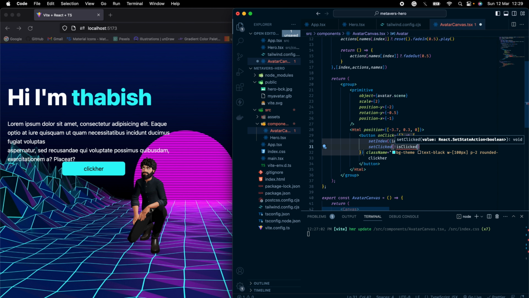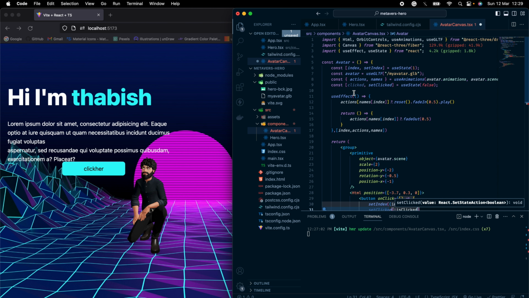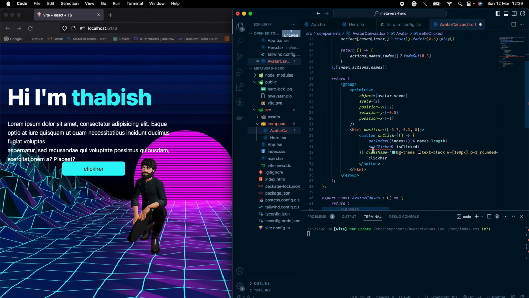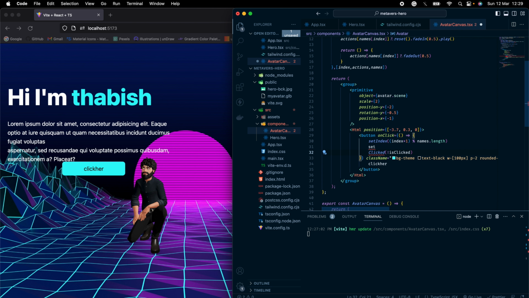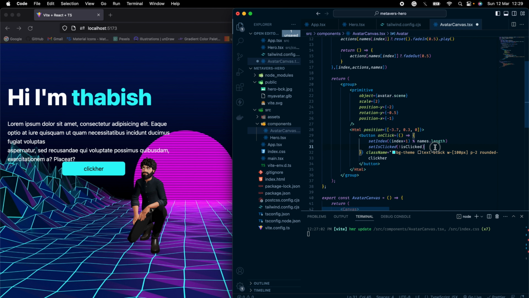No, what is this called? Okay, I think this is probably a better approach. Is clicked. So whenever we have a boolean here, it's better to actually mention is. So right here it's is set is clicked. Fine.